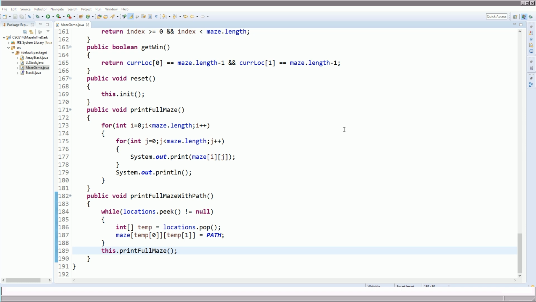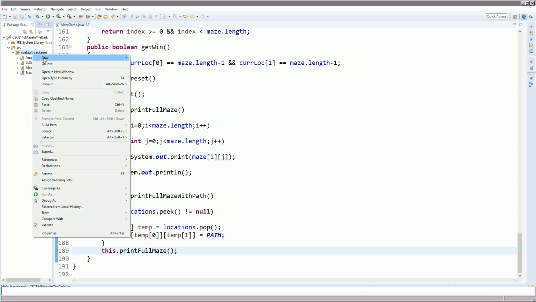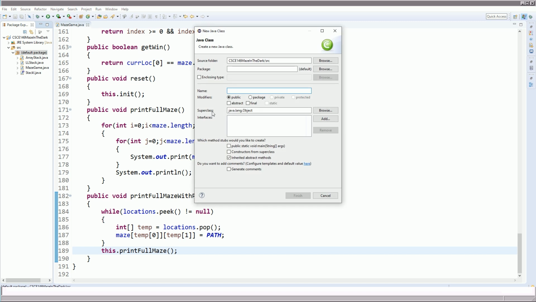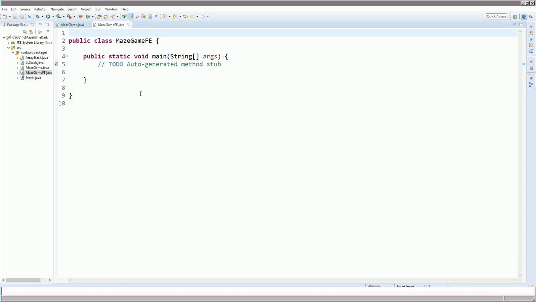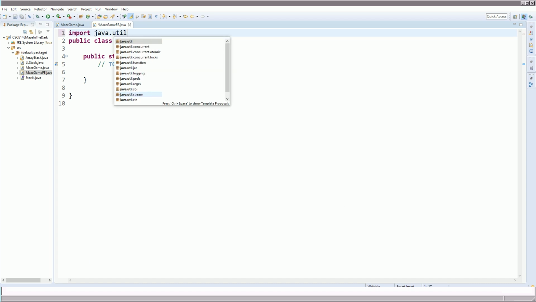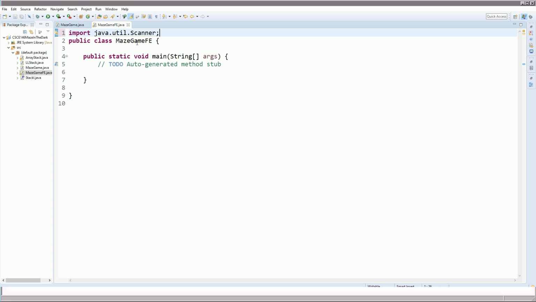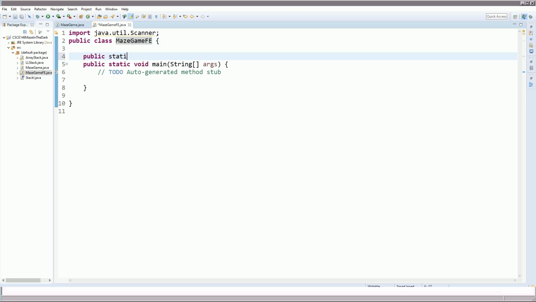This is all of the elements that we need in order to make this game. So now let's create a front end. I'm going to create a new class and call it maze game FE, front end, include our entry point in the main method. We know we need some user input, so we need to import java.util.Scanner. That way, I'm just going to create a static version of this. Public static Scanner keyboard equals new Scanner(System.in).